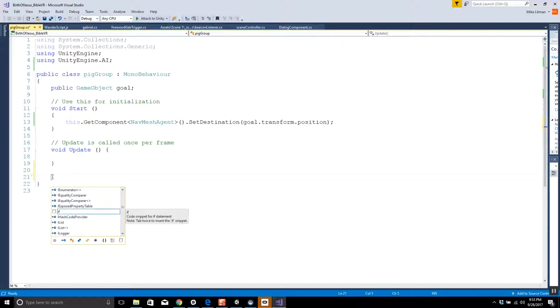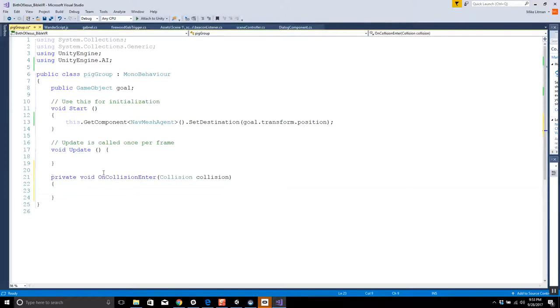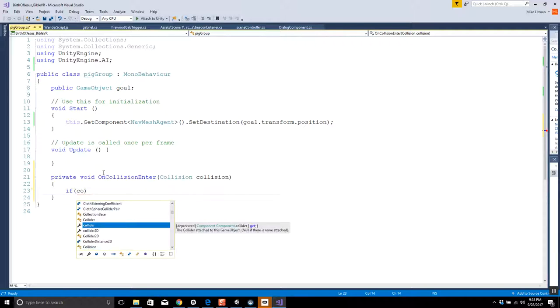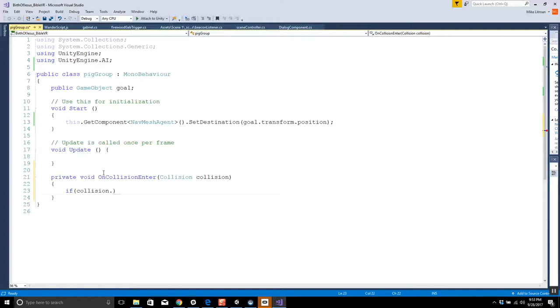Well, we can look at, let me just do it this way. This will work. So on collision enter, if collision dot game object dot tag is equal to finish, if that's the guy that we're going to, then we want to go ahead and turn off the nav mesh agent for this guy.